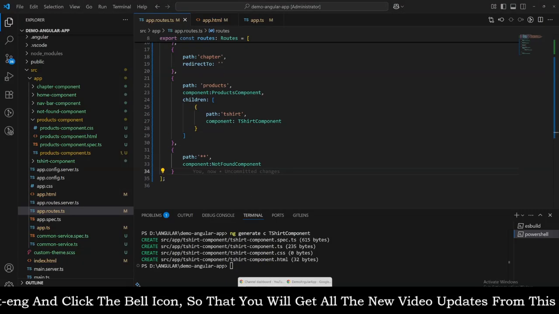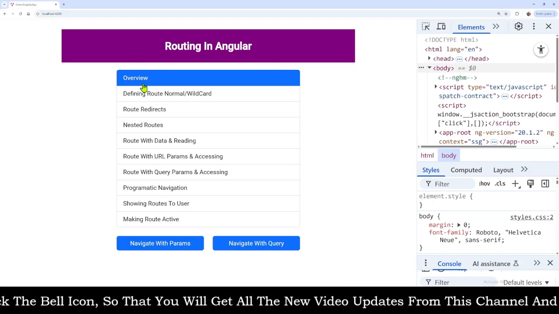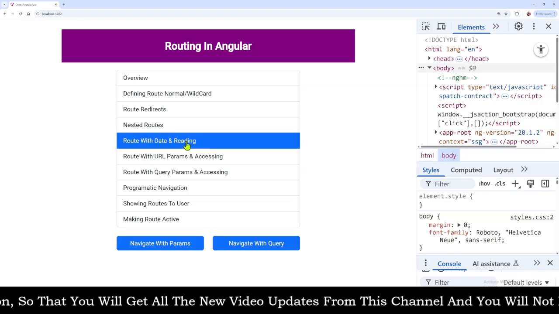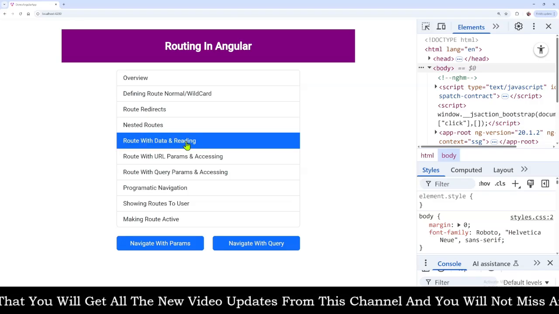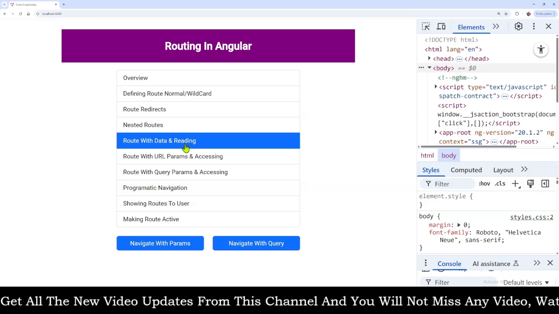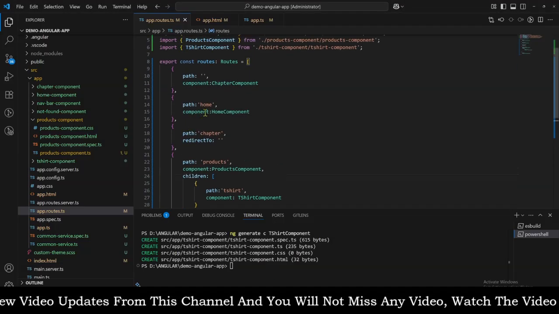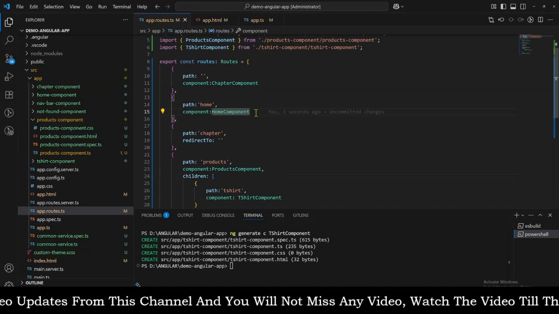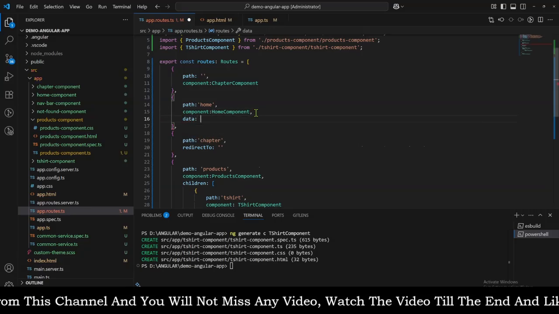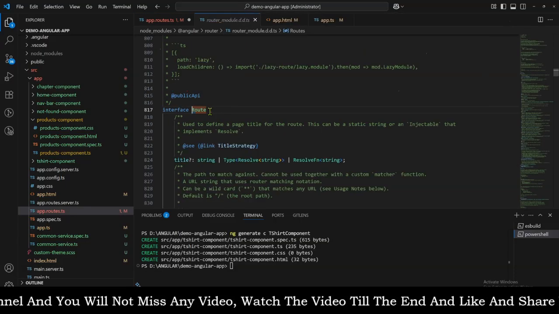Now let's go back to the chapter component. After the nested routes, we have route with data and reading, right? So we can pass data as well while defining the route, right? So how? Let's say in the home component we need to pass data, right? There is another key called data, which is available inside this route interface, right?